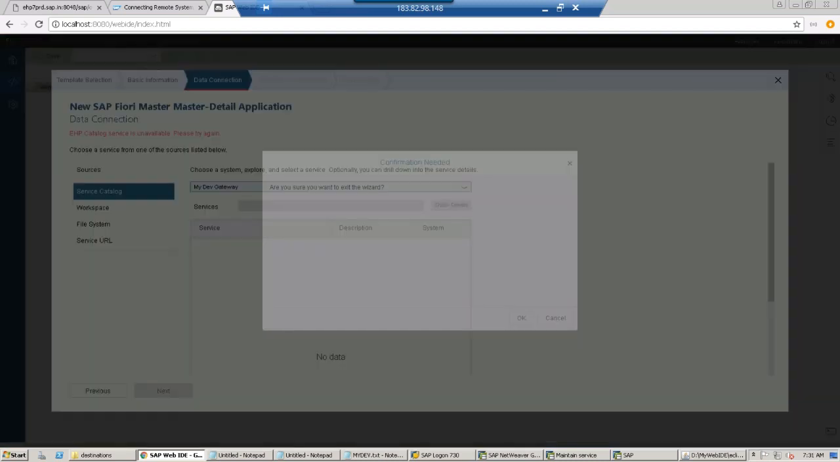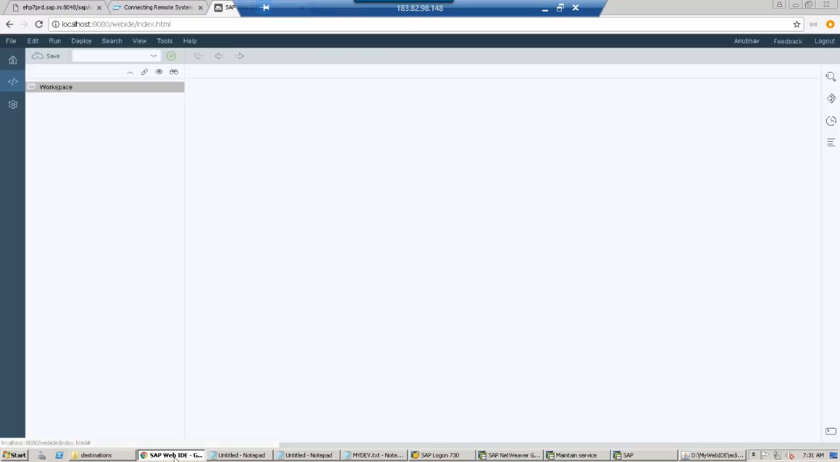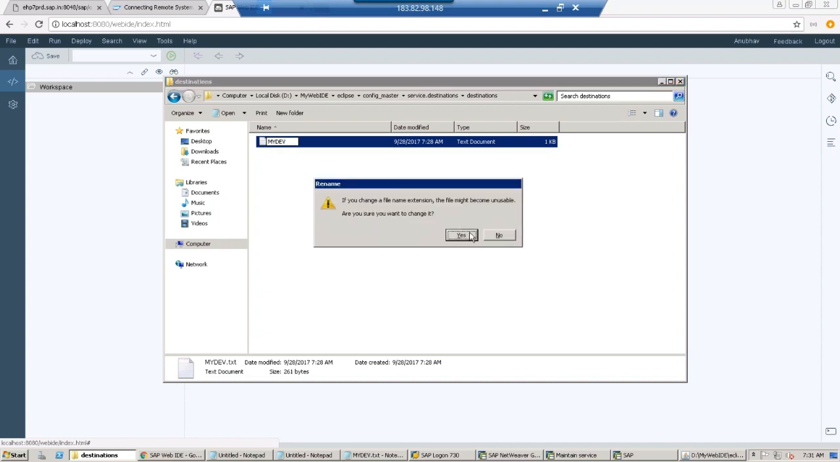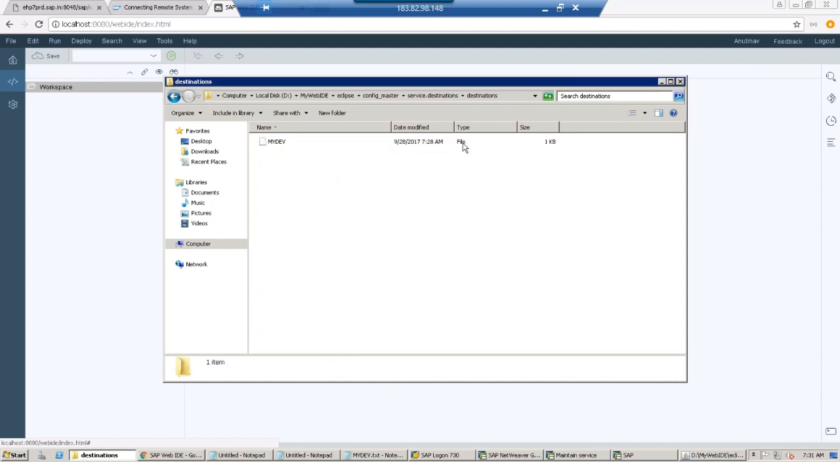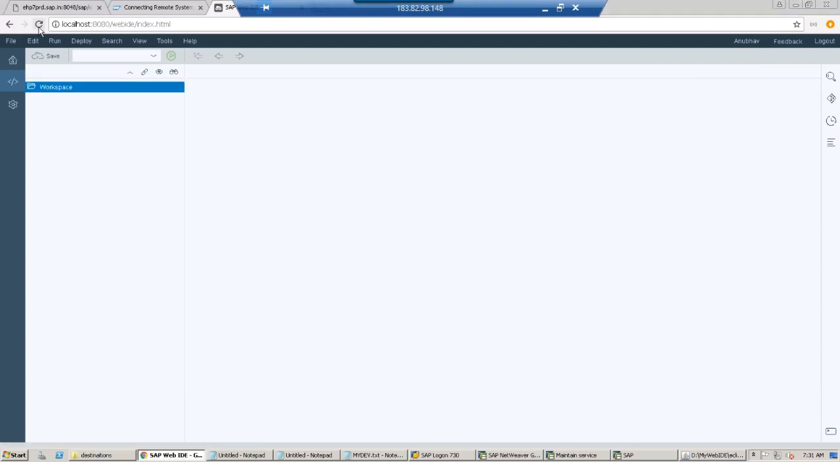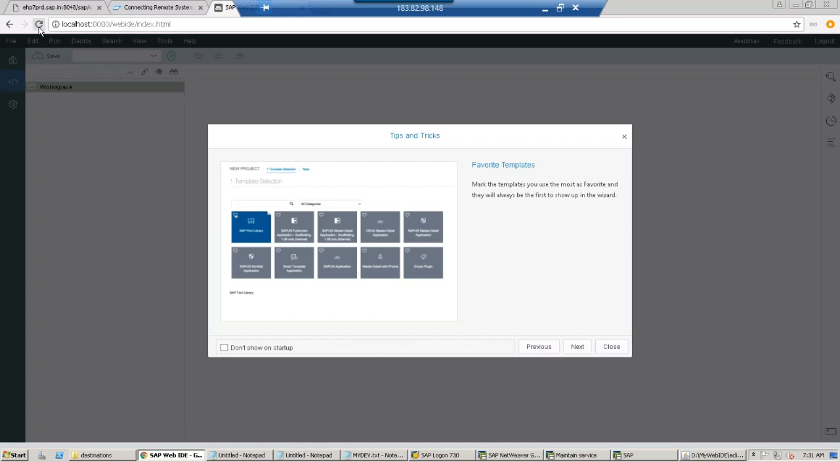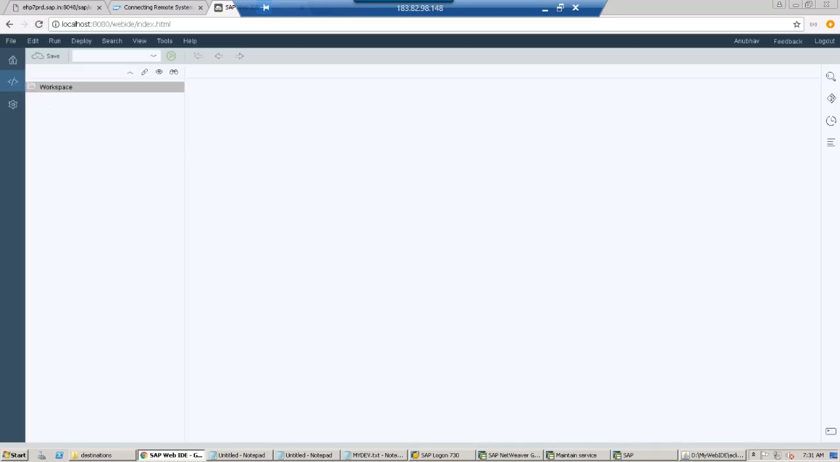So let me close this, go back to my destination folder, and just press F2 or just rename the file, remove the .txt, press enter, say yes, and now you see the file type has changed to just a file, not a text document. Come back and refresh the page so that it connects to the latest destination. It's also always recommended to restart your Orion server for simplicity, or if you just want to refresh and try, you can give it a try.